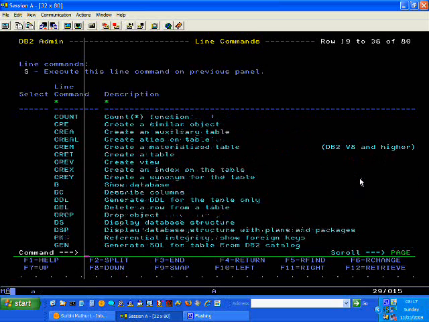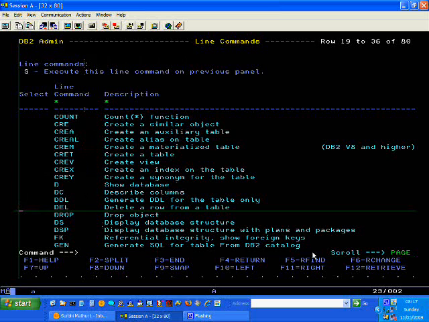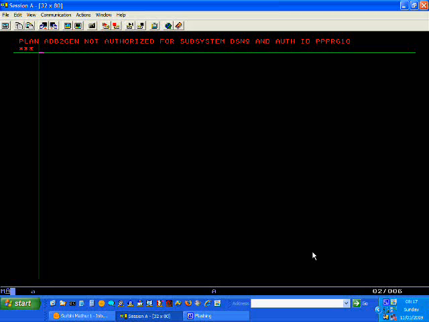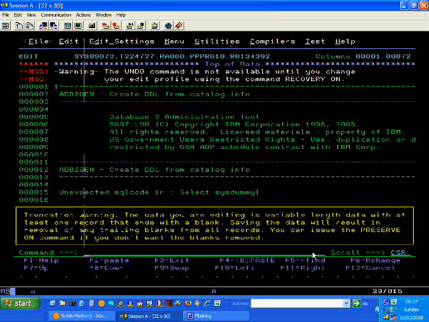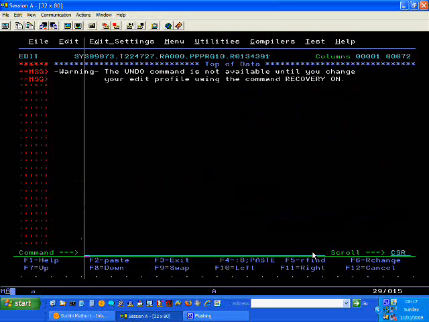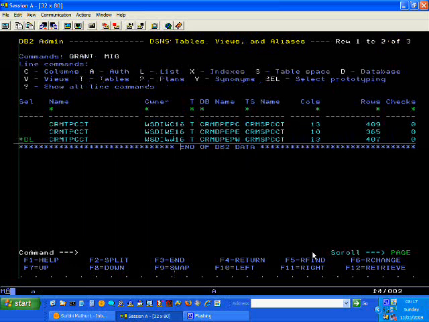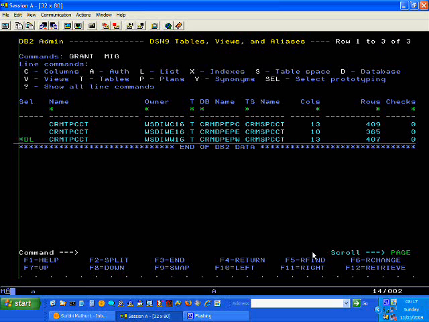You can also generate the DDL with the help of this option. When you select S and you press enter, it will show you the DDL of that particular table. Since I don't have access, I am unable to see the DDL or I am unable to generate the DDL.